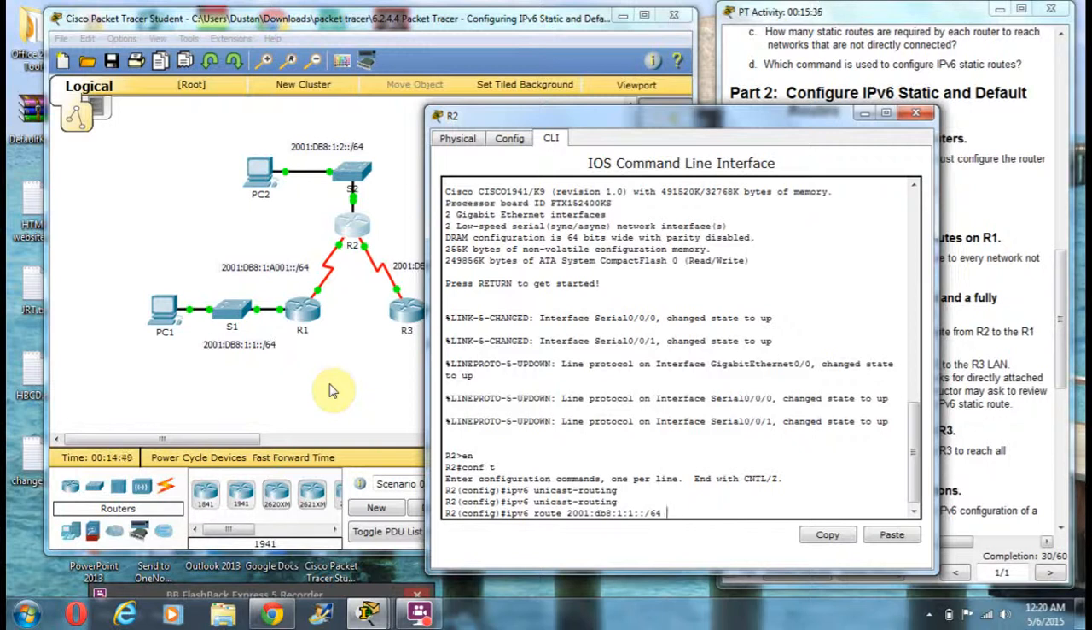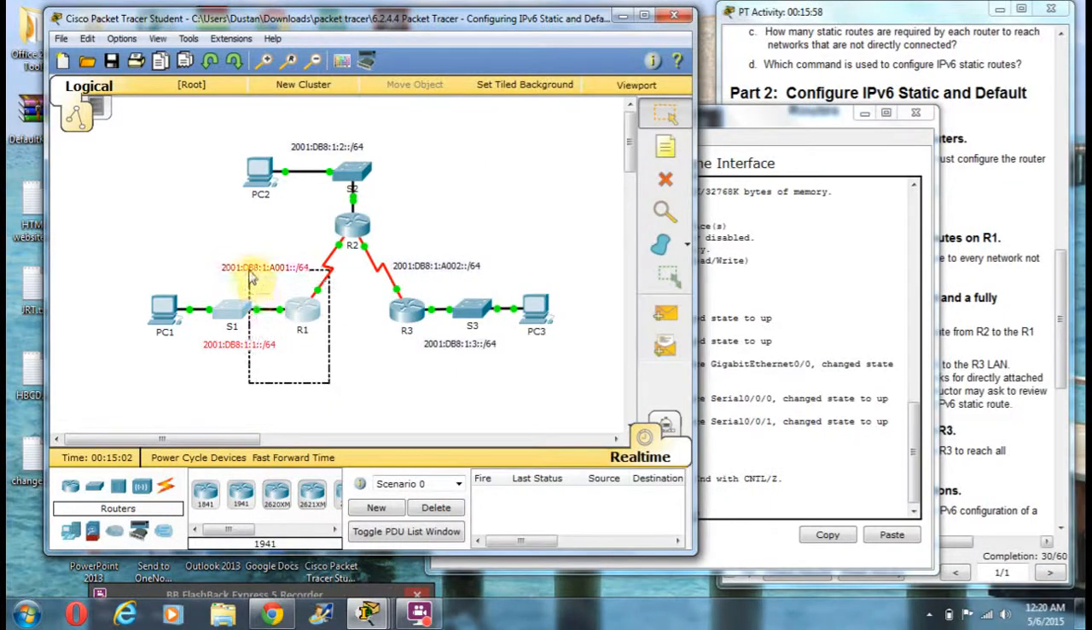Let's see here. Double look at this. Yeah. Space S0/0/0, and then space again, which the hop address will be this one right here.